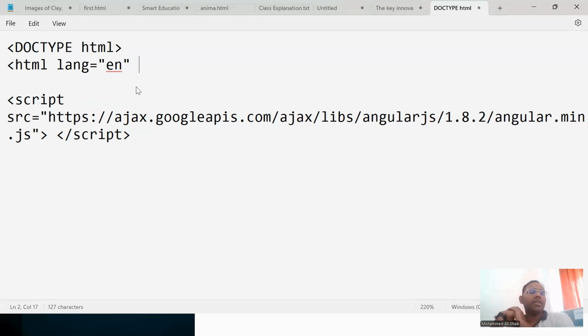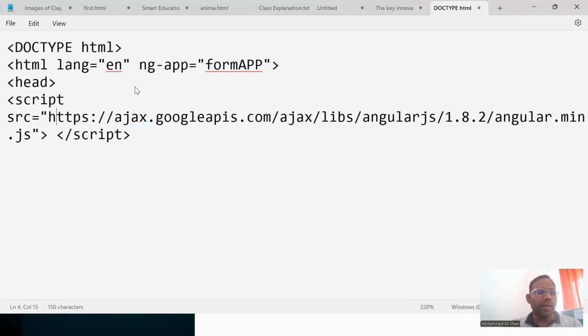So after this HTML lang equal to en, we can have here itself the ng-app. We say that this is ng-app is equal to, let us give a name, formApp. So we are creating a formApp. We are specifying here that we are using a formApp, which is an ng-app. Then we are going to have a head tag over here. In head tag, we are having this script tag. We can close the head tag.